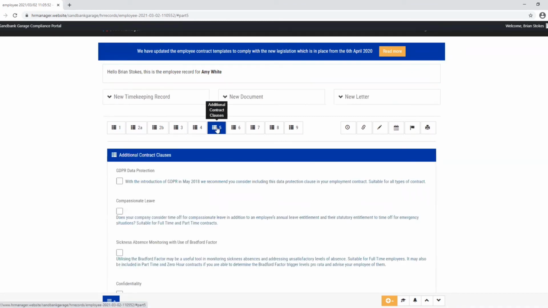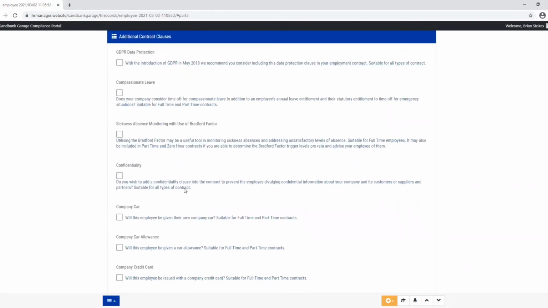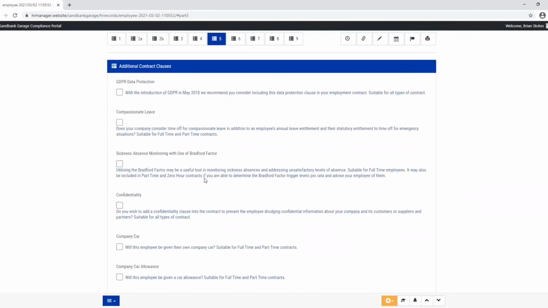Now we're writing a basic contract here. There's no need to put additional contract clauses in here, but we give you that option. And here we've given you details of why you might want to put that clause in and all the different clauses that you might. Now we're not going to go through all these now, but perhaps if we just look at one, sickness absence monitoring with the use of the Bradford factor. So here it says utilising the Bradford factor may be a useful tool in monitoring sickness absence and addressing unsatisfactory levels of absence. Suitable for full-time employees. So yeah, I think we're going to include that. So I'm going to tick that.